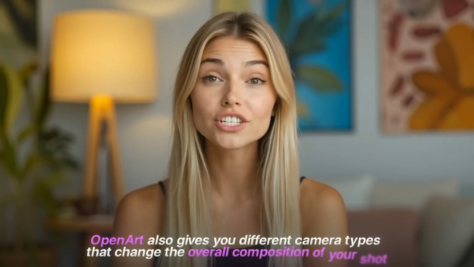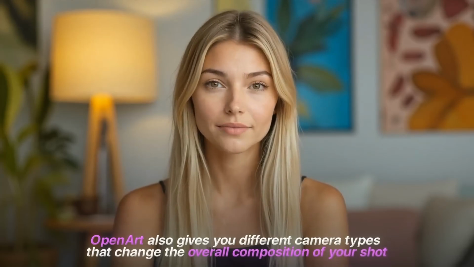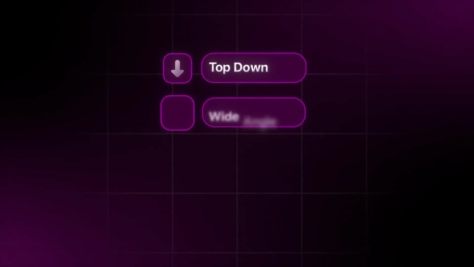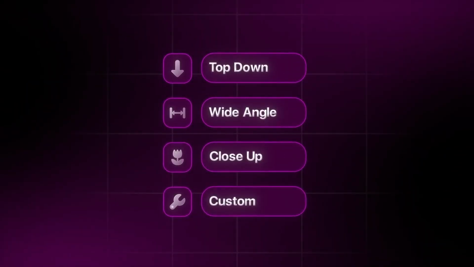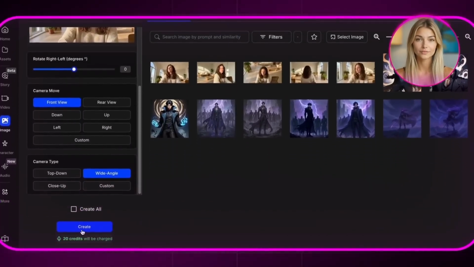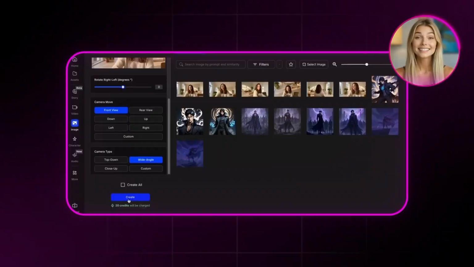Now, beyond just the basic camera movements, OpenArt also gives you different camera types that change the overall composition of your shot. Scroll down a bit and you'll see camera type with options like top-down, wide angle, close-up, and custom. Let me show you how these work in combination with the camera movements. I'll select wide angle and set the camera movement back to front view. This is going to give us a front-facing view, but with a much broader field of view. Click Create and look at the difference. You can see so much more of the environment now.